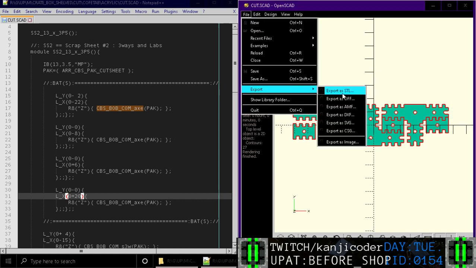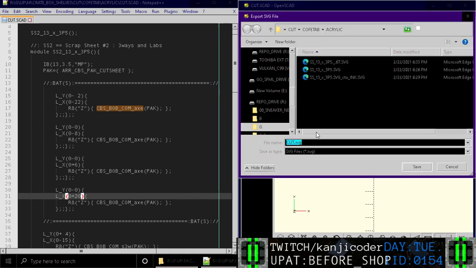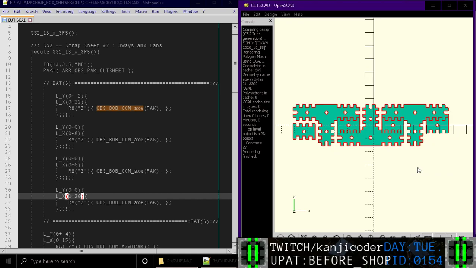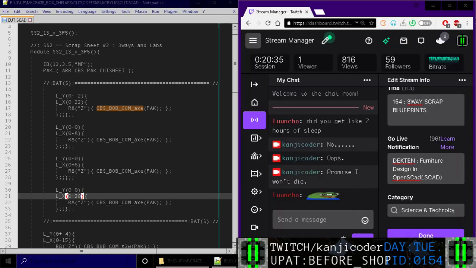File, export, and we want to export an SVG. It's going to be named like this, but it's just going to be SS2, so SS2 13 by 3.5.svg. Save that. Okay, now we're going to do the whole Inkscape thing again.